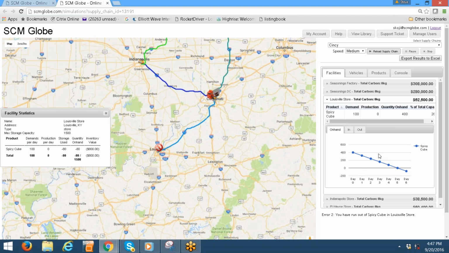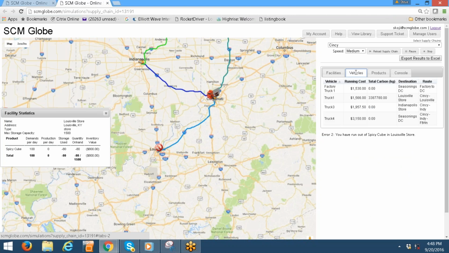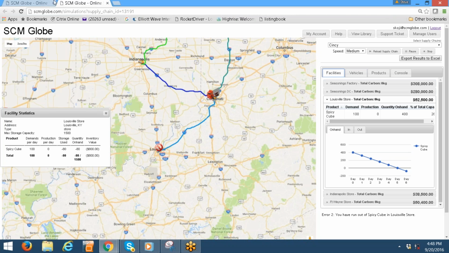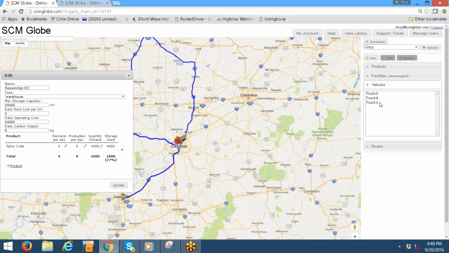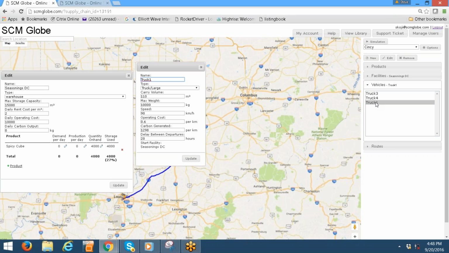Did I forget to press update? I may have. Let's take a look here. Let's go back to what size truck did we put on there. Let's look at the DC. Let's look at our truck 1. We did do it, it did take large truck. It did change the delay to 20. But I didn't change the delivery, of course.